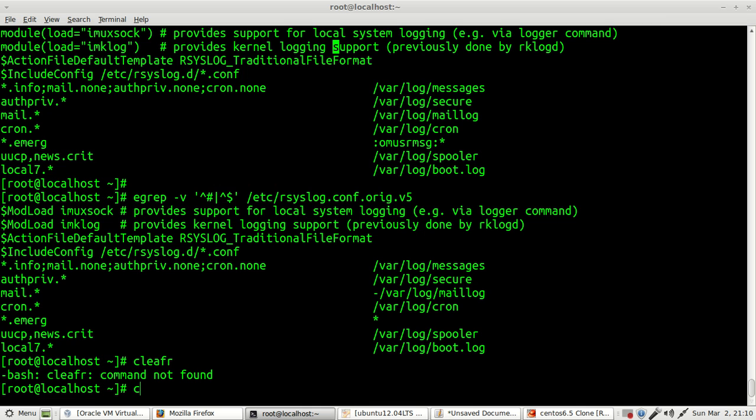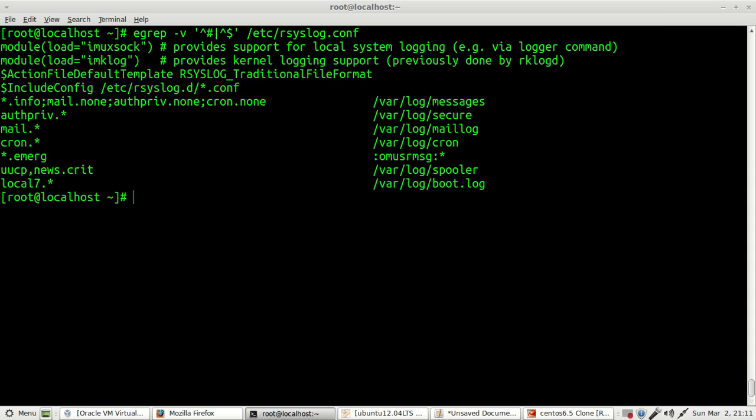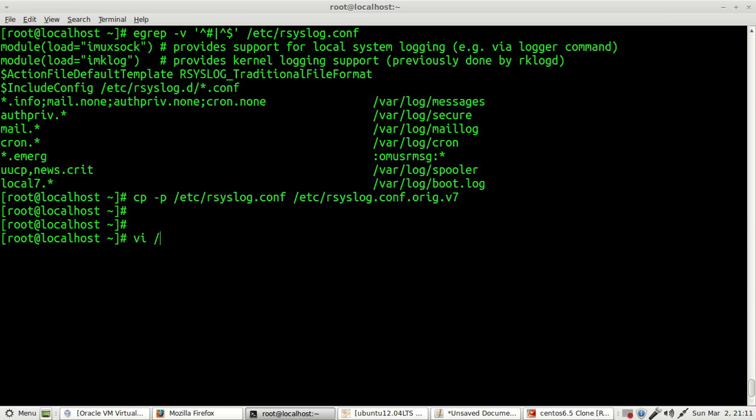Now, oh sorry for the wrong command. So let's check out the new configuration here. Module load imuxsock and imklog. So what we are going to do now, we will also take its backup, because these are new parameters. etc rsyslog.conf. You can name it anything else, or for my safety reason I'm using orig.v7. All right, and etc rsyslog.conf.